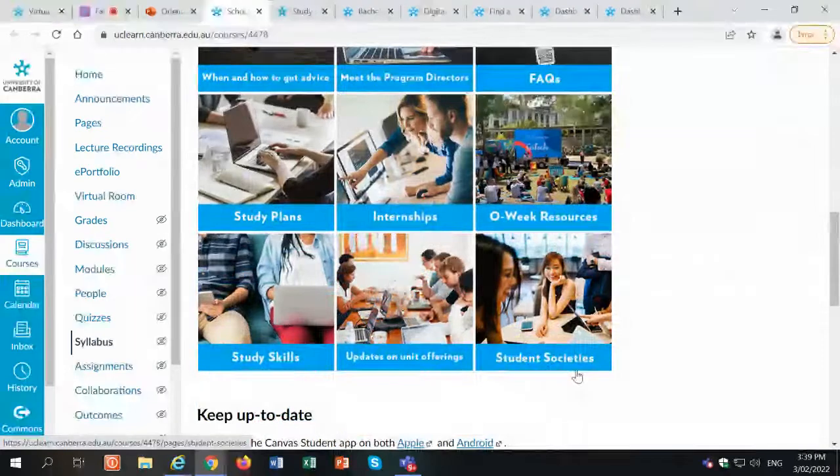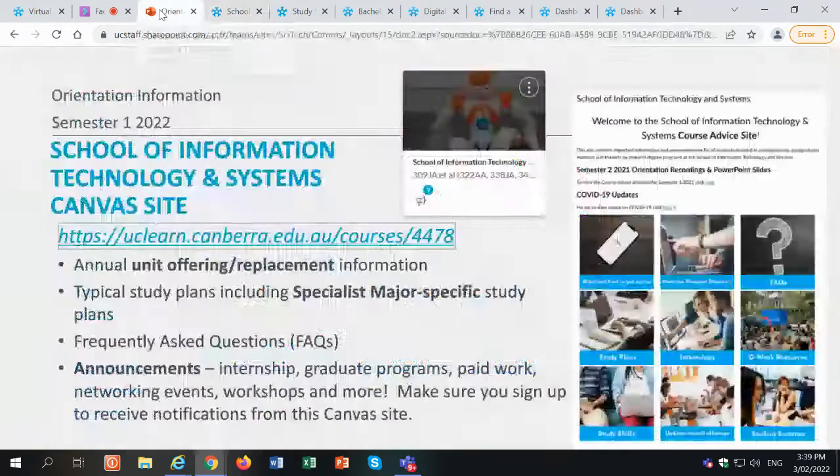There are also O-Week resources and student societies, all those societies that I told you about, you can find them here. Updates on unit offerings, study skills, and so on. Everything is there, so make sure that you check it regularly.